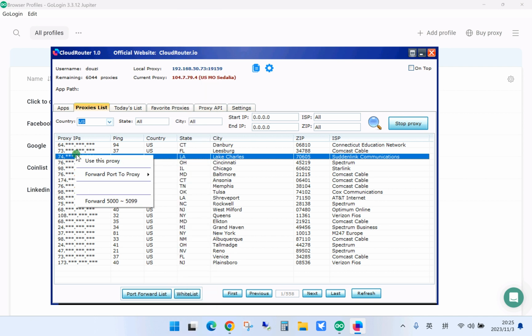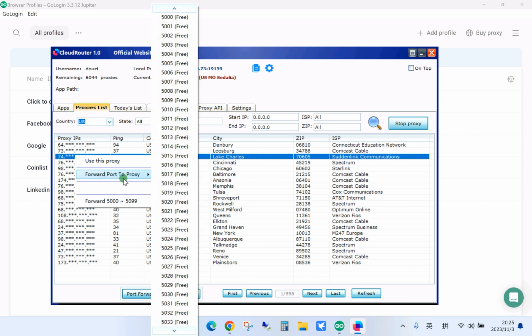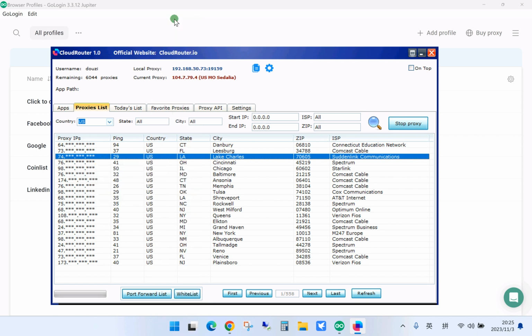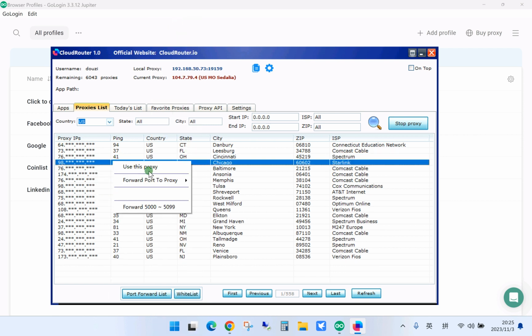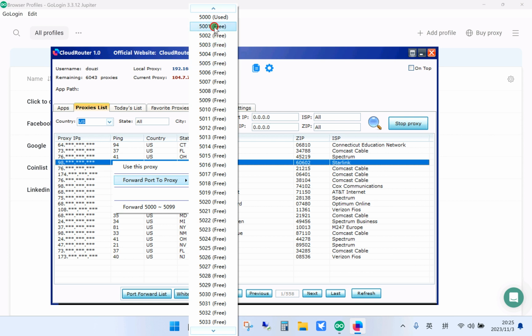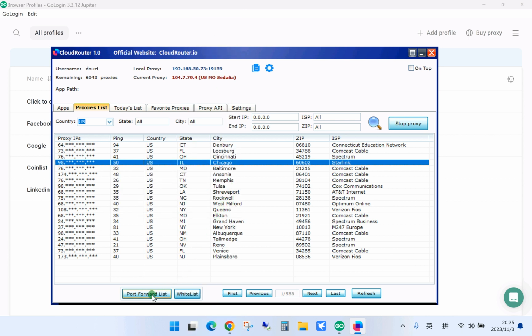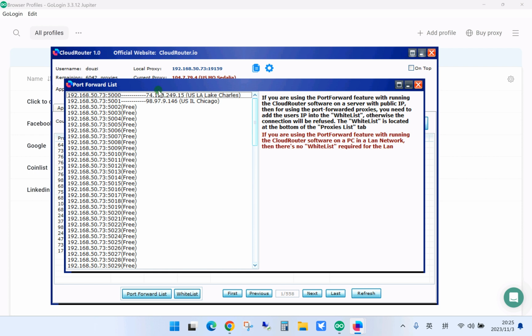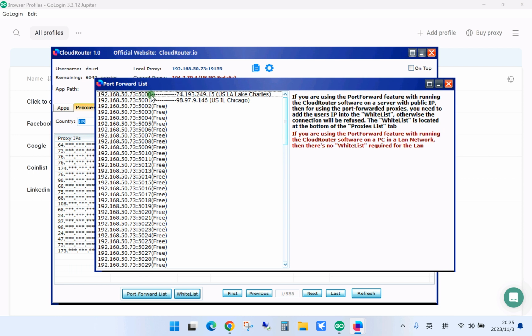You right mouse click on the proxy from the proxies list, and here forward port to proxy. You can choose proxy from different port. So I used the two proxies on port 5000 and 5001.